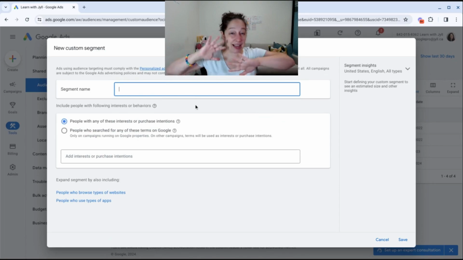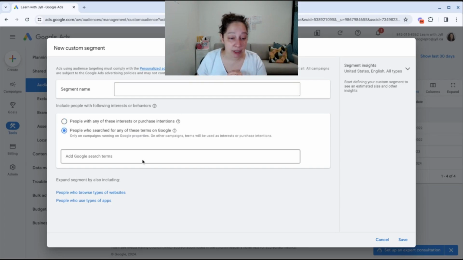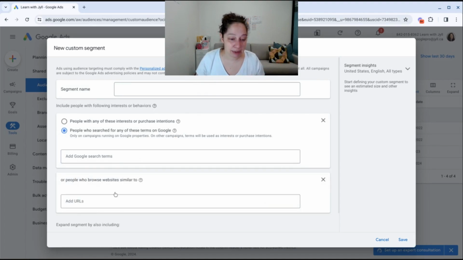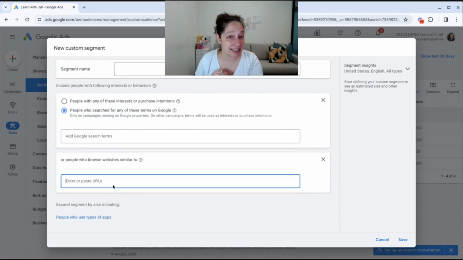I explain this as the hybrid between Google's targeting and your targeting. You're taking information that Google knows about people, but creating it in a way that's custom to your business. So with a custom segment in Google Ads, you can show ads to people based on things they've searched for on Google. You can show ads to people based on the types of websites they visit.